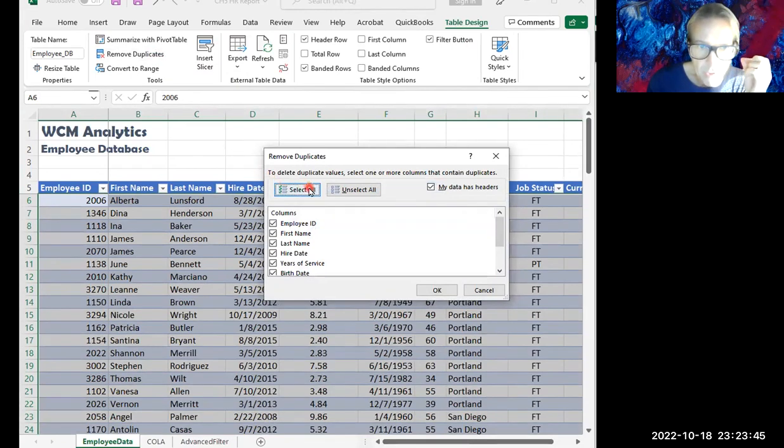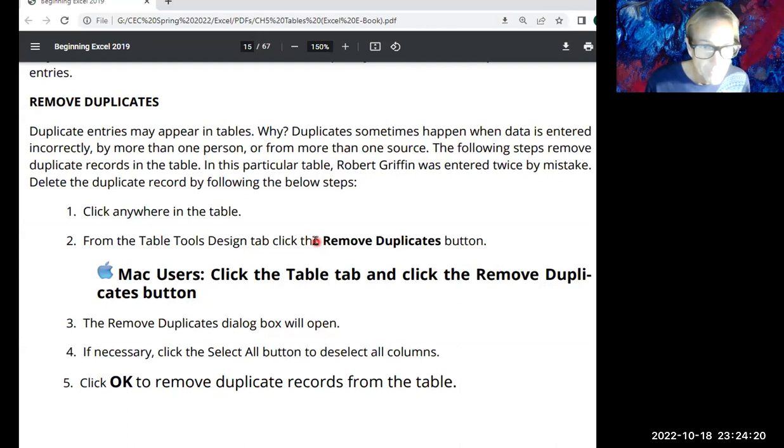And it says to delete duplicate values, select one or more columns that contain duplicates. Well, if you select all the columns, then what it's going to be doing is looking for a perfect duplicate on every level. There's 10 pieces of information. There's 10 fields. And if all of the 10 fields are checked, that means that for a duplicate record to be removed, it has to match another record on all 10.